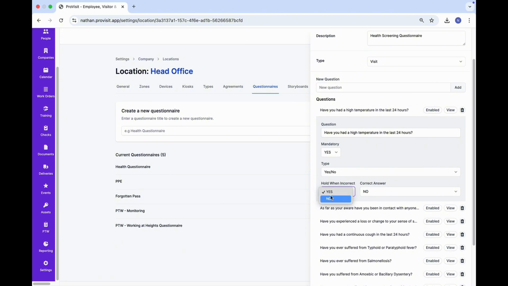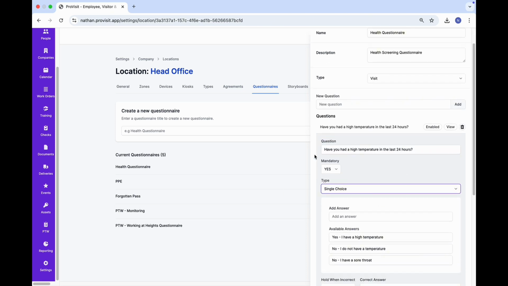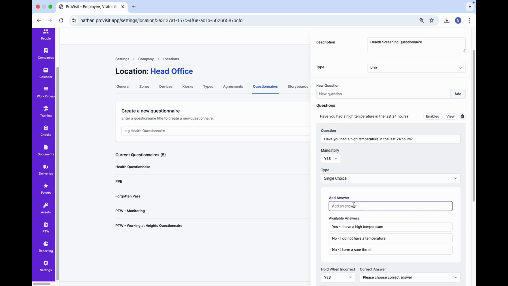This is done by selecting yes in this drop-down. Now we can tell the system what the correct answer should be. Alternatively, the question can be set as a single-choice answer. As we can see in this demonstration, additional options can be added, like this. Doing this gives the visitor a multiple-choice question.